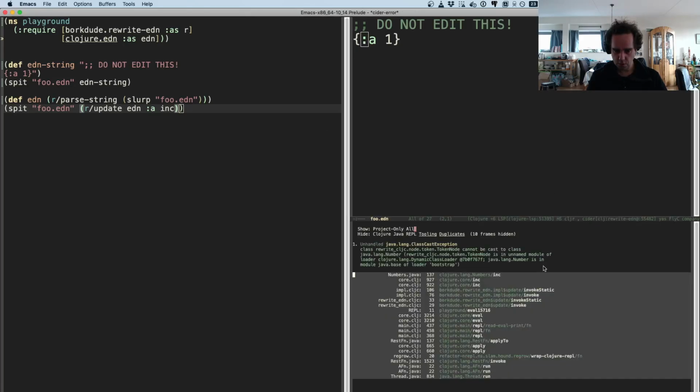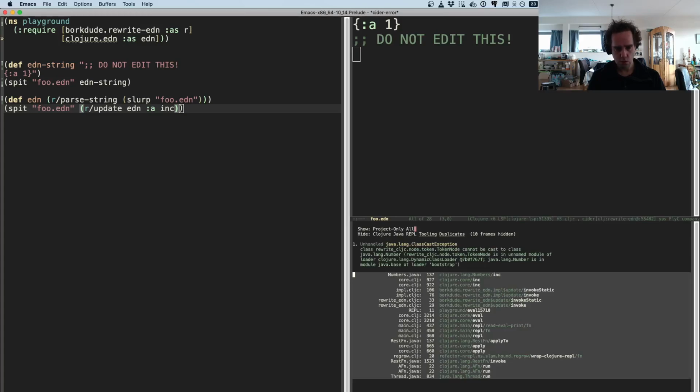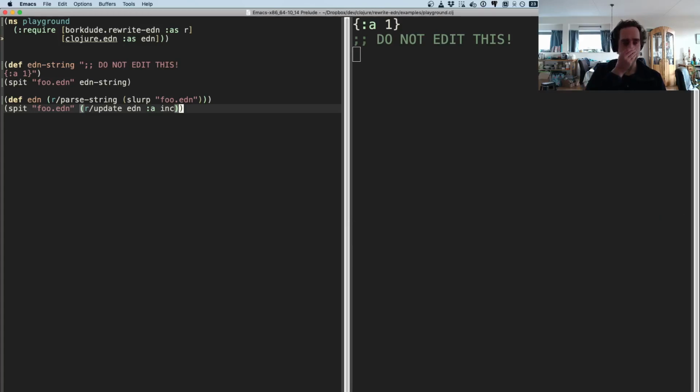Okay, token node cannot be cast to a number. All right, and this is probably because maybe it has trouble with the comments. Let's see if this works better. So I saved this, and now I try this. Well, that also doesn't work. Update Eden, yeah. Why? Ah, I get it, yeah.